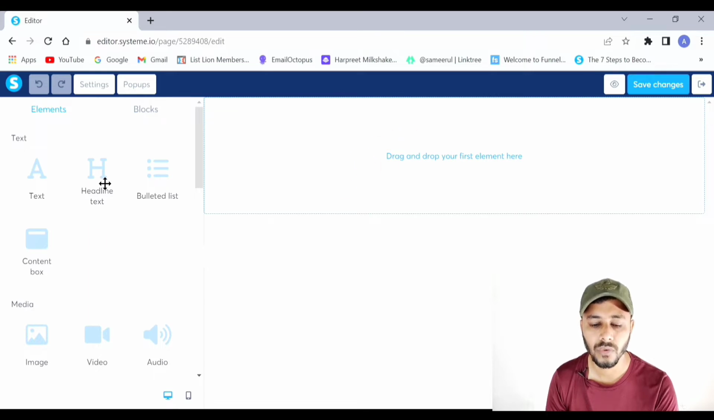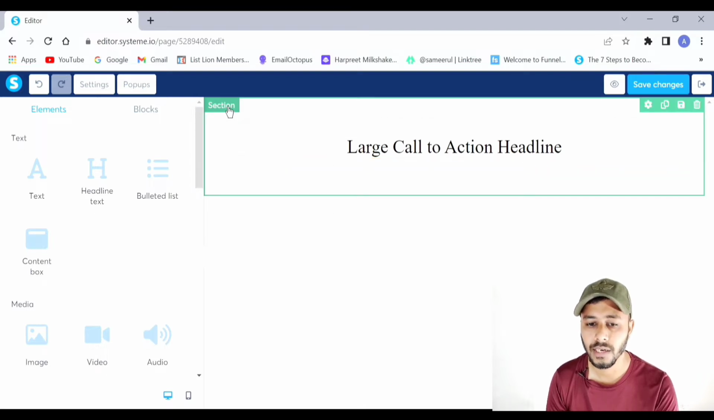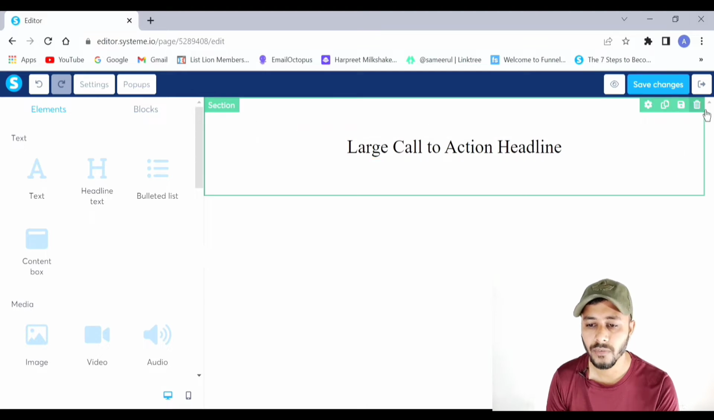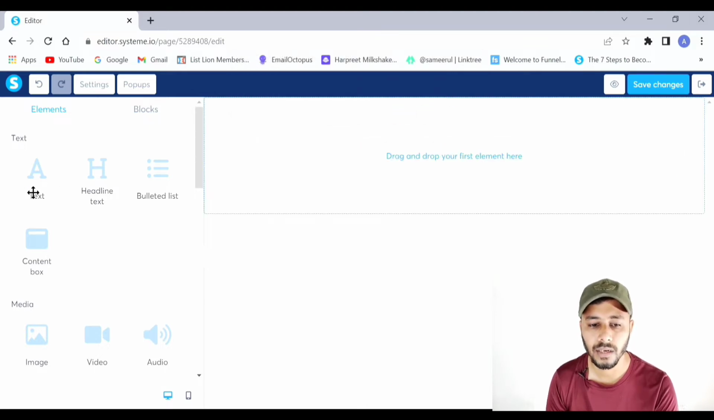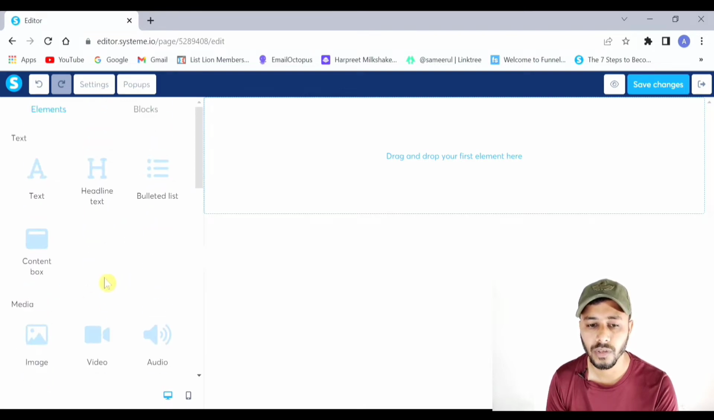For example, if you want to add a headline text, you will drag and drop it here. So as you can see, a headline text is all added here. Now you can just edit it as you want. So I will delete it for right now. So there are a number of pre-made elements given to you. For example, if you want to add text, headline text, bullet list, content box, image, video, audio, and so on, whatever you want to add, you can just drag and drop these elements.